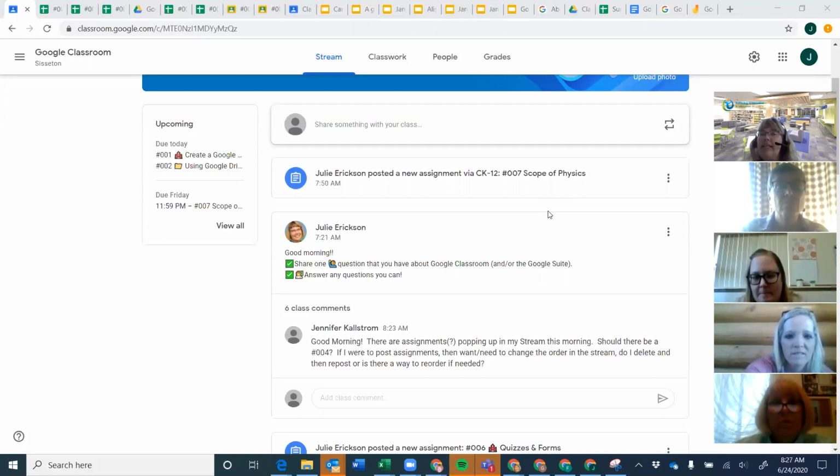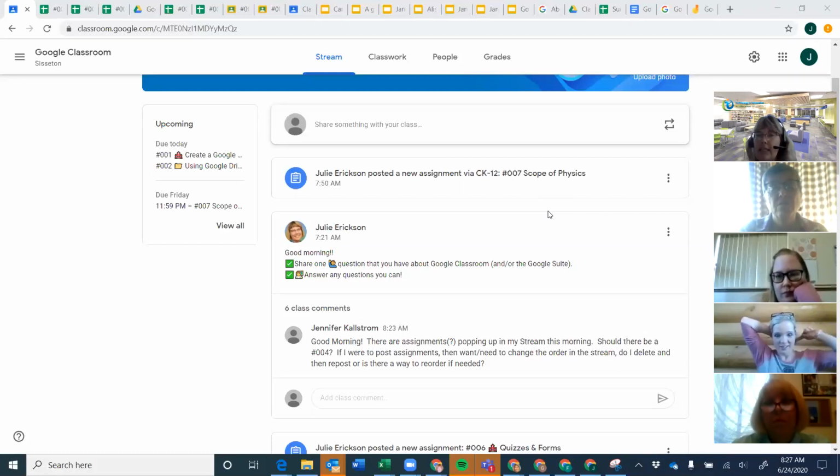Peer editing, yes. Oh, Amanda, I'm glad you asked. How do you assign to small groups? So hold on, we'll come back to that. So working together on editing their assignments, yes.